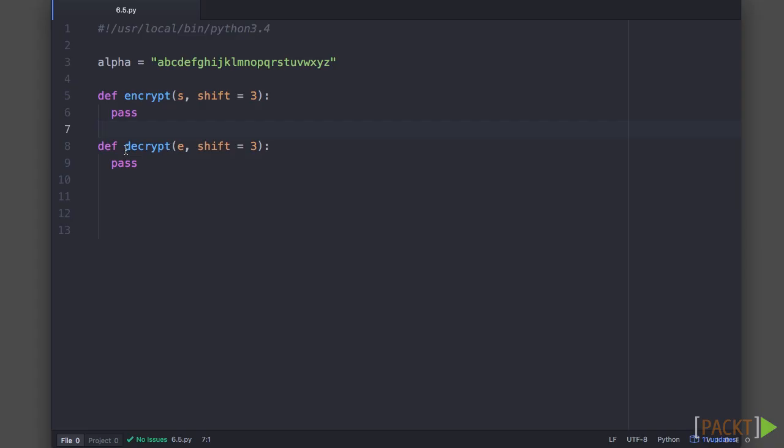To begin writing our shift cipher, I have put two function definitions down. The first is going to be encrypt, which will encrypt our string with a default shift of 3. And decrypt will decrypt our encrypted message, which I denote by the character E, and also with a shift of 3. We need to make sure our shifts line up, otherwise we won't be able to decrypt properly.